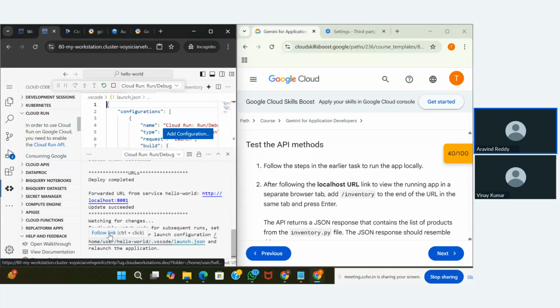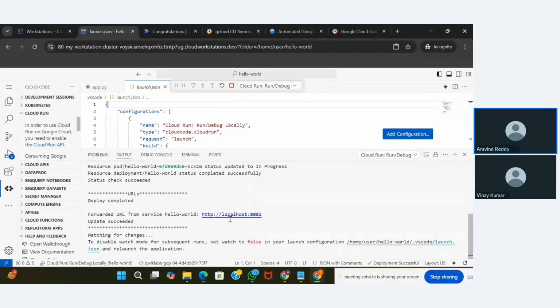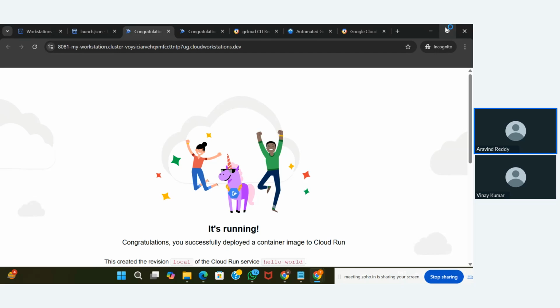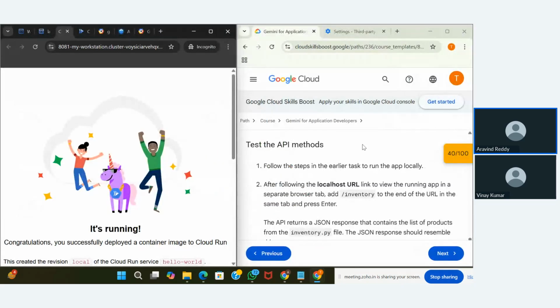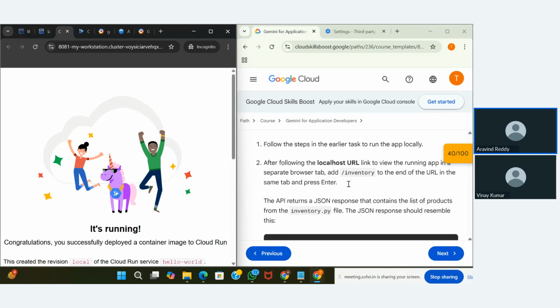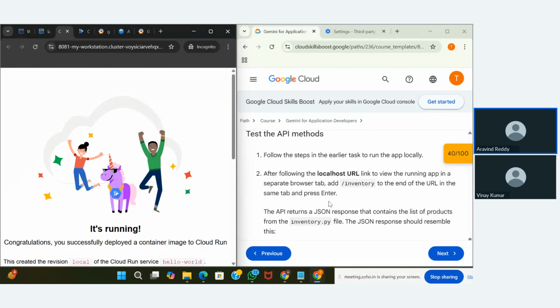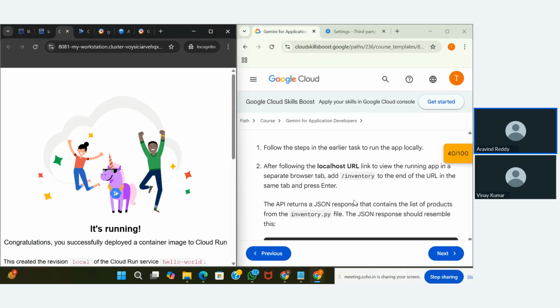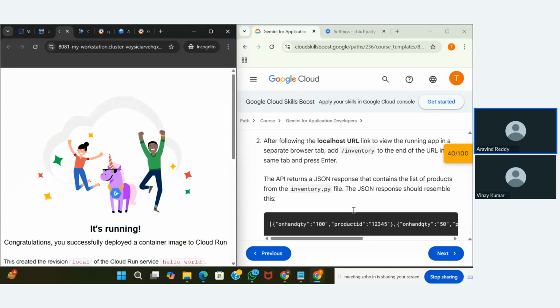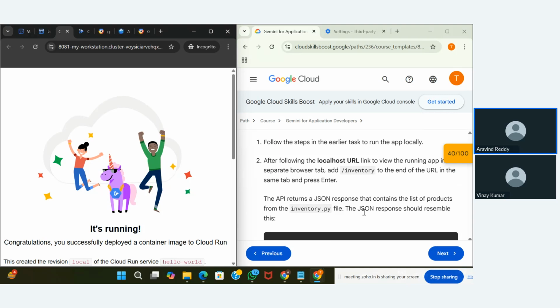Follow the link. It has been running successfully without any errors. You need to make a small change. For the following step, earlier you ran the app locally. After following this localhost URL, in a separate browser tab, add inventory at the end of the URL. So what you need to do, just add it at the end of the URL and press enter.